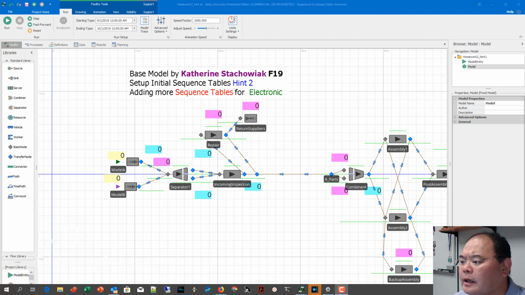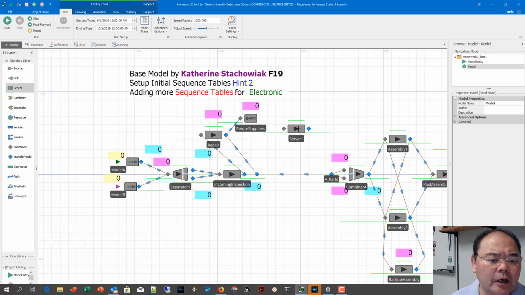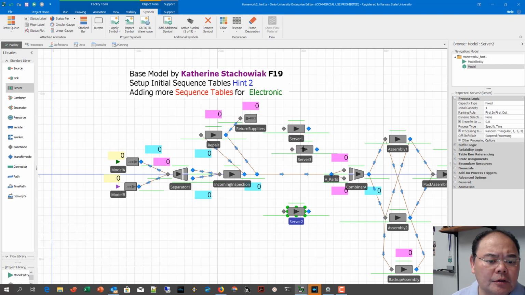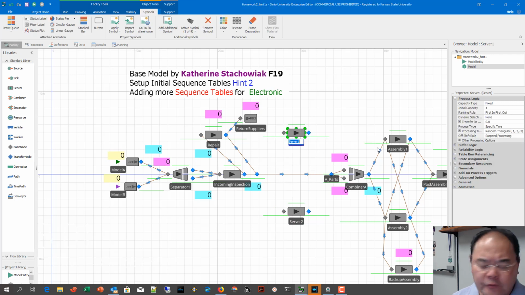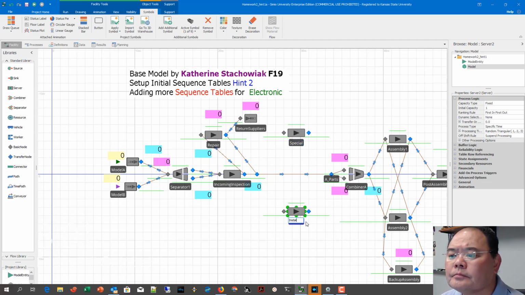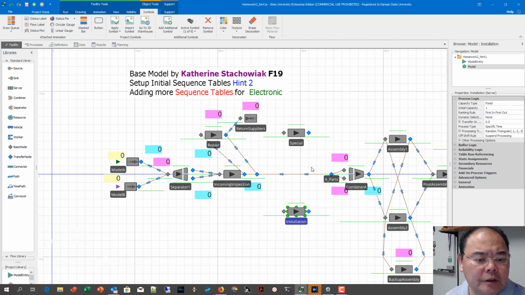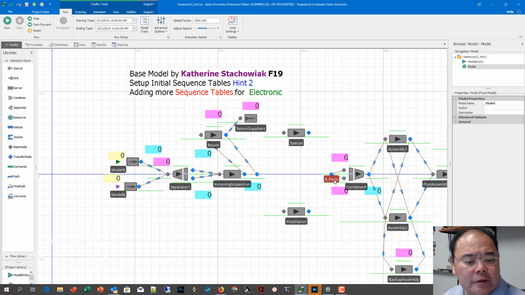Okay, let's set up the second part for homework 2. For this, we're going to be adding 2 workstations. One we'll call special, for example, workstation. The other one is installation. Those are the 2 workstations we have, and then we add the route in between.